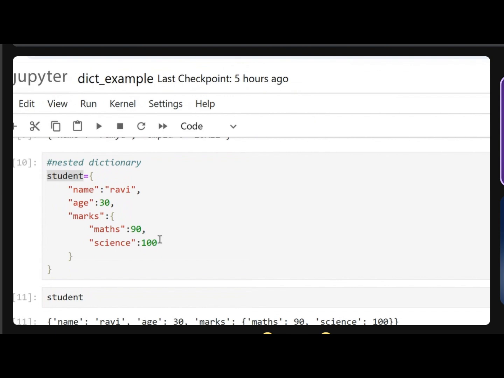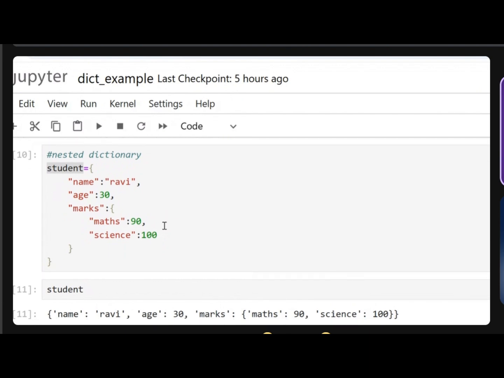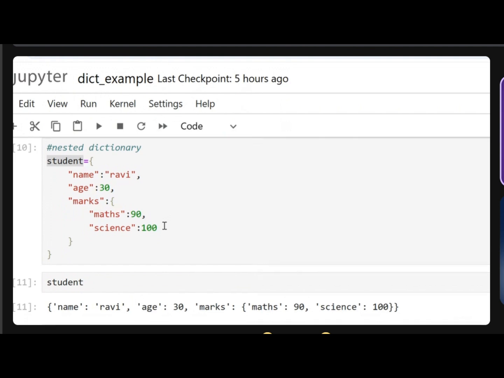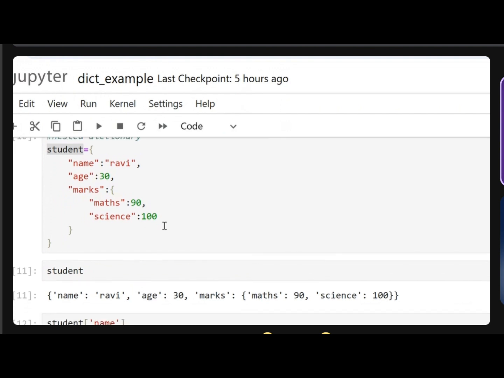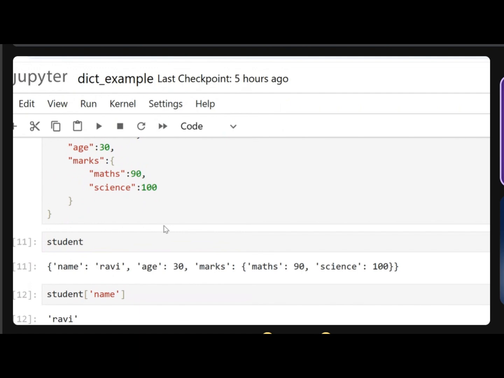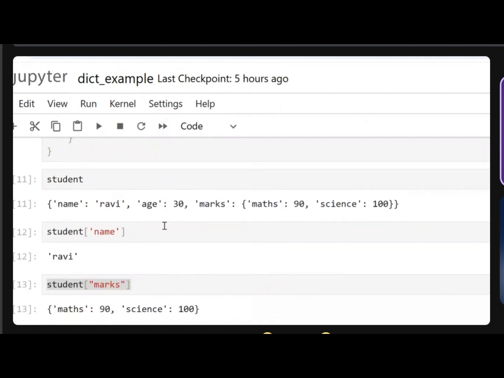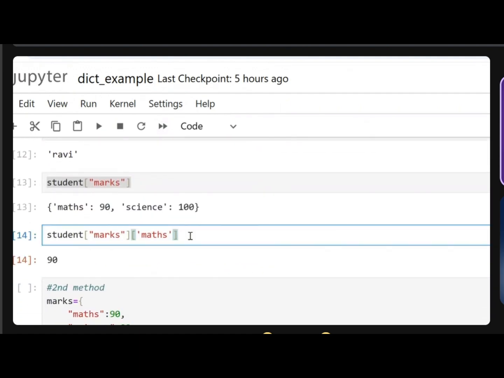In real time we would have JSON files for these kinds of examples. JSON format is very similar to a dictionary. So maybe while learning data analysis or machine learning, you will know the advantage of using JSON file formats and dictionaries. For now, just try to understand how to create dictionaries and nested dictionaries, and also how to access the elements from the nested dictionaries. Okay, this is how to access the elements from the nested dictionary.